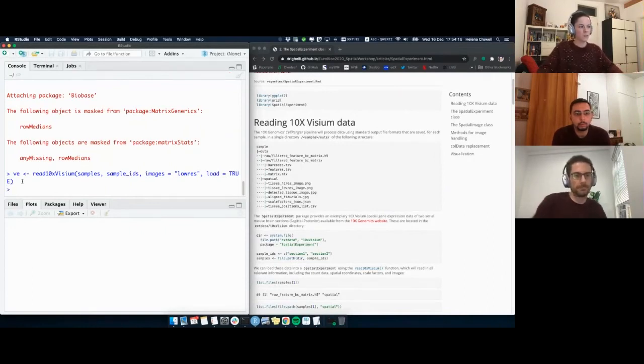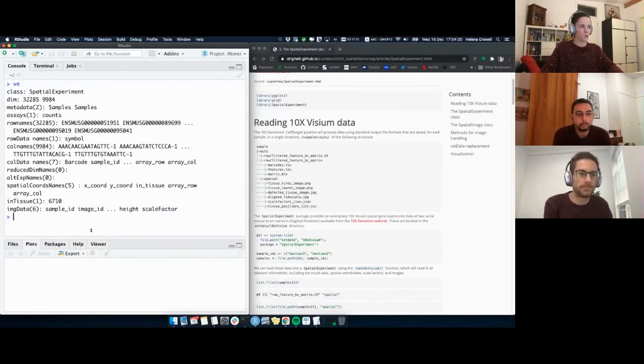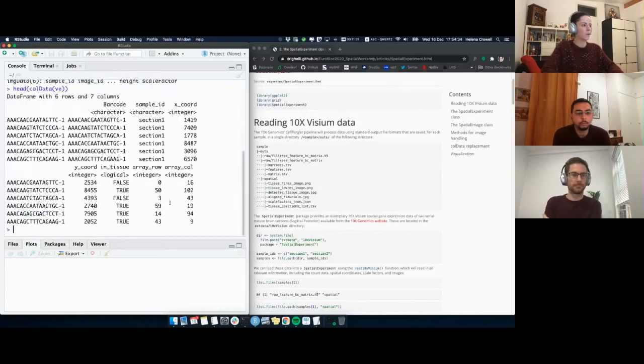I'm calling this VE for Visium experiment, and this looks a lot like a normal single cell experiment. We have about 30,000 features, about 10,000 observations. These are spots, not cells. We can look at the spot metadata we have. So we have our barcodes, sample IDs, the X and Y coordinates of the spots. And these are pixels, so they're integer values. We have an indicator if a spot is in the tissue or not.